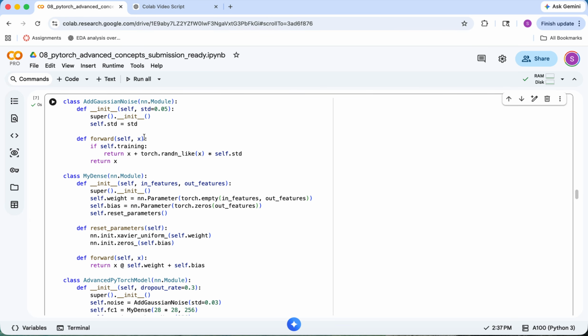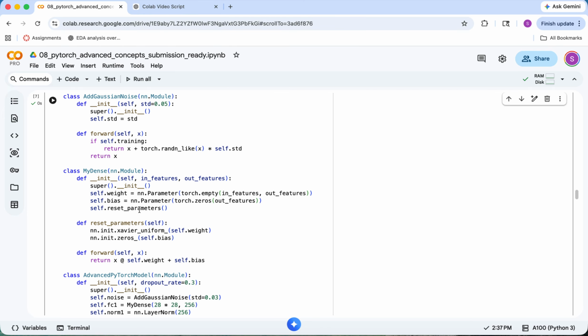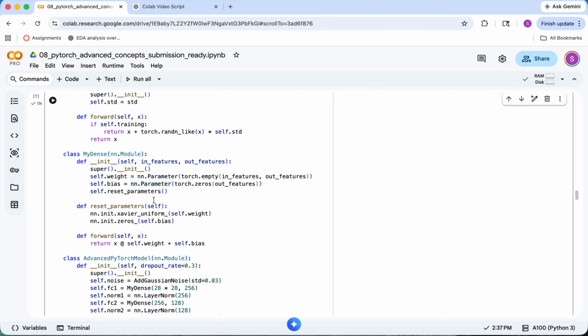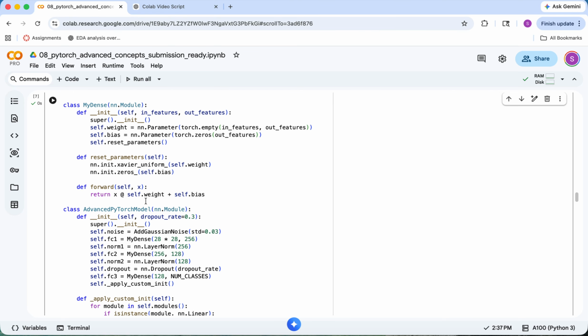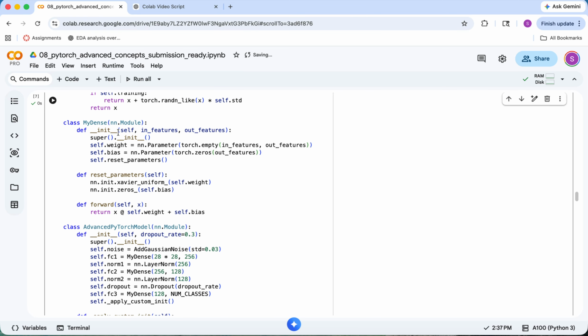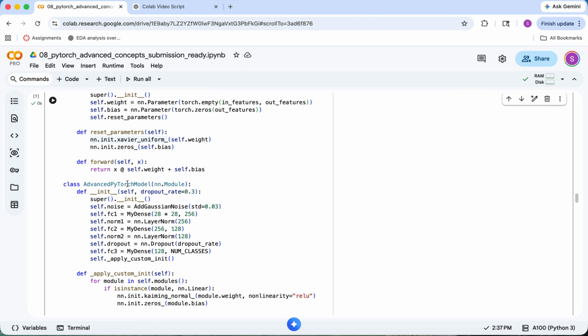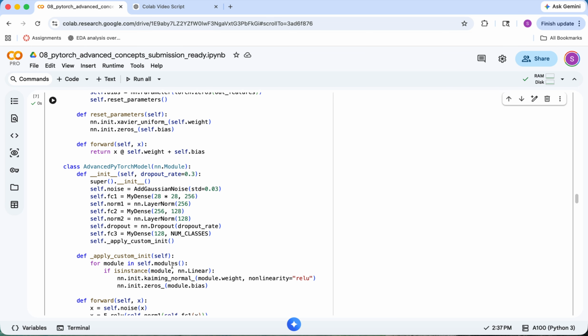Then here I define custom building blocks for the advanced model. First, I create a custom Gaussian noise layer that adds noise only during training. Then I define a custom dense layer called MyDense, which uses manually created trainable weight and bias parameters. After that, I build the advanced model using these custom layers together with layer normalization and dropout.